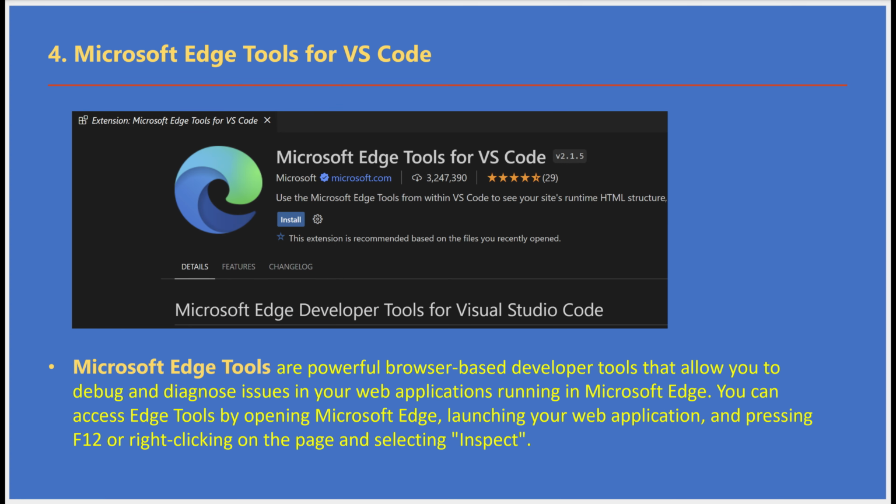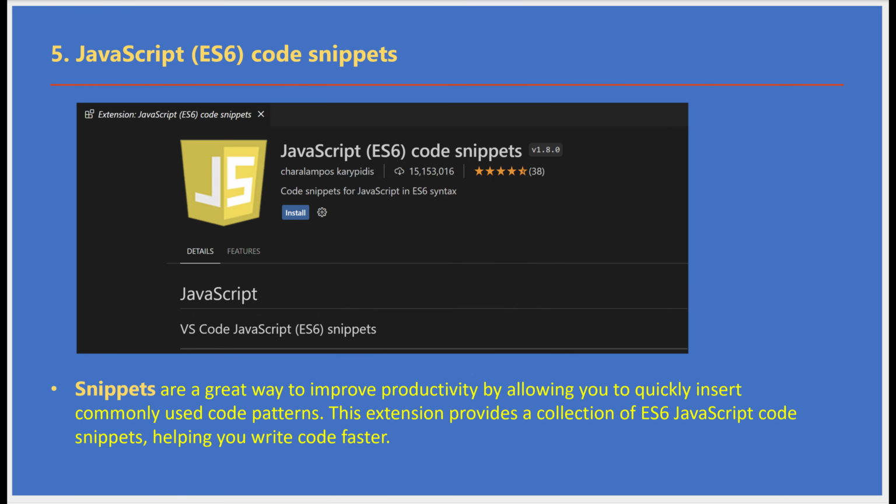Then we have the Microsoft Edge tools for VS Code. These are powerful browser-based developer tools that allow you to debug and diagnose issues in your web applications running in Microsoft Edge.